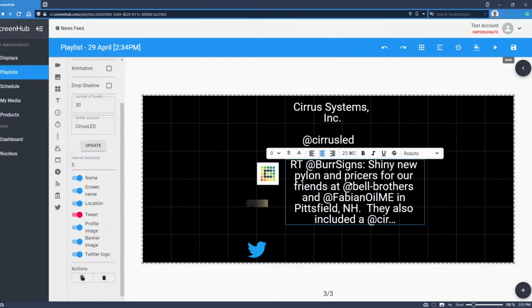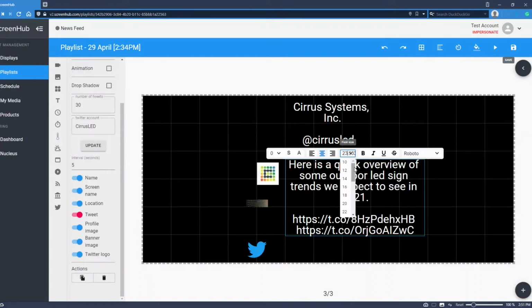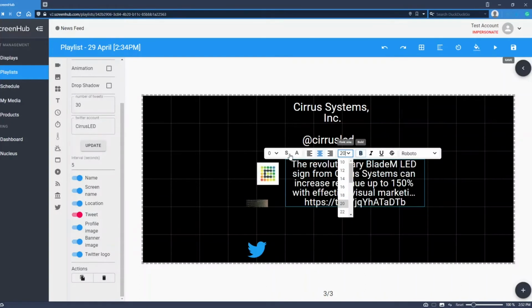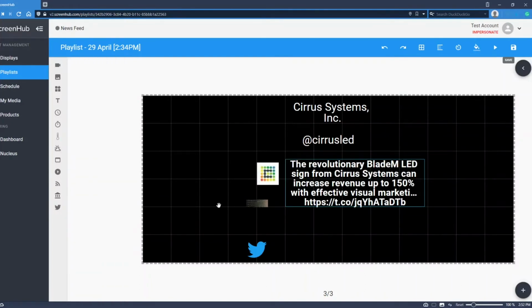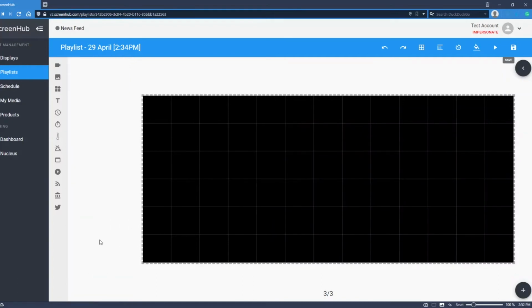You can always double click, make sure we highlight everything, and we can change all of the content here. We can change the size, we can bold, we can change the color, just like any other text box that you would see. So moving on, we can look at the RSS feed, as it will format in the same way and kind of functions the exact same.